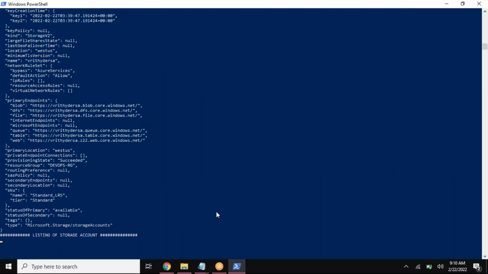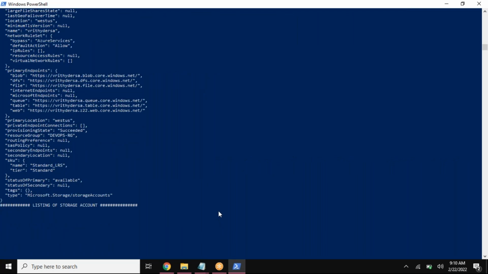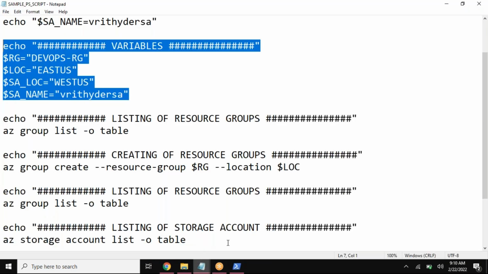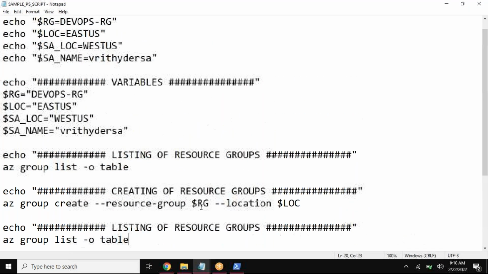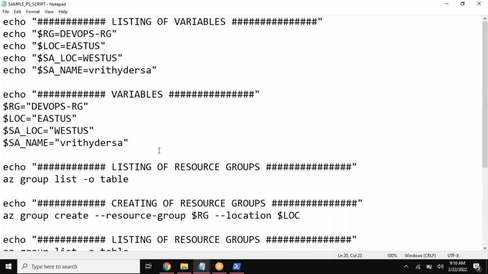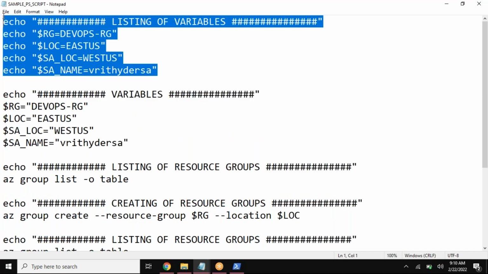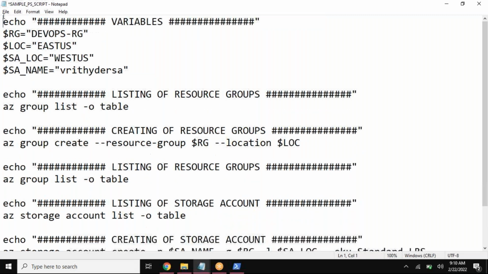So storage account got created. Now I'm trying to list out my storage accounts. Now I can see three things in here. Okay, so that is how you can go ahead and run things with respect to your PowerShell scripting. This helps you in trying to create your resources with your variabilization concept. This is very, very important. So you can remove this one if you want. It's not really required. So this is what we have in here.